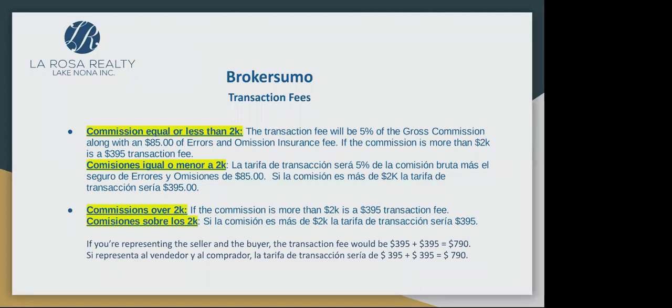So the commissions that are equal or less than $2,000, we charge 5% of the gross commission plus an $85 errors and omission fee. When a commission is below $300, we only charge the 5% because it's not fair for you guys. The errors and omission fee, just so everyone knows, is an insurance that covers all of your assets, regardless if there's any errors in your file. It's usually used for rentals.